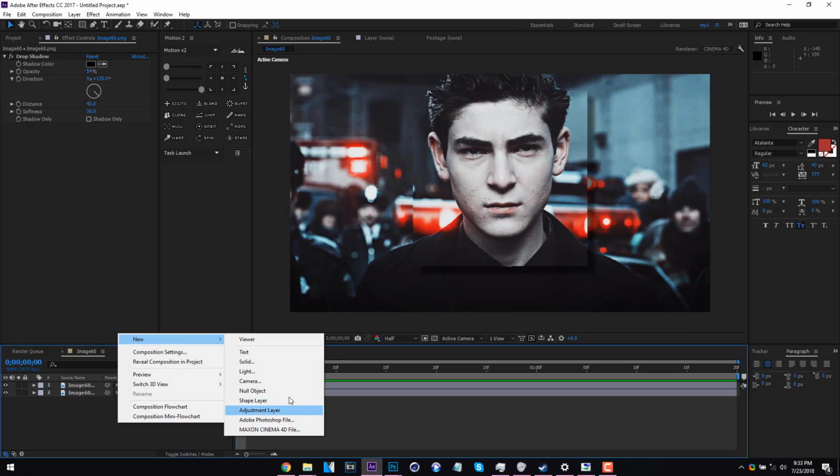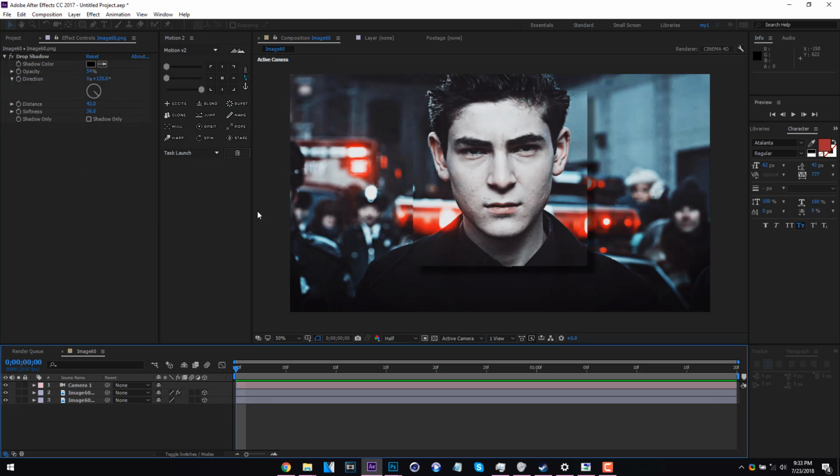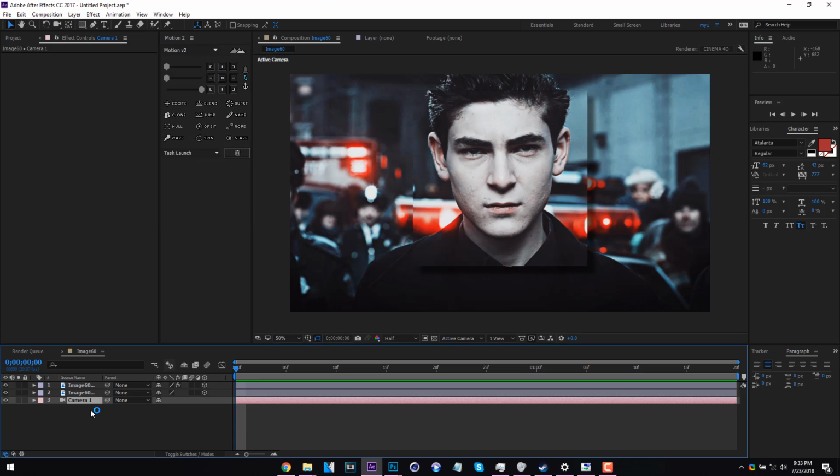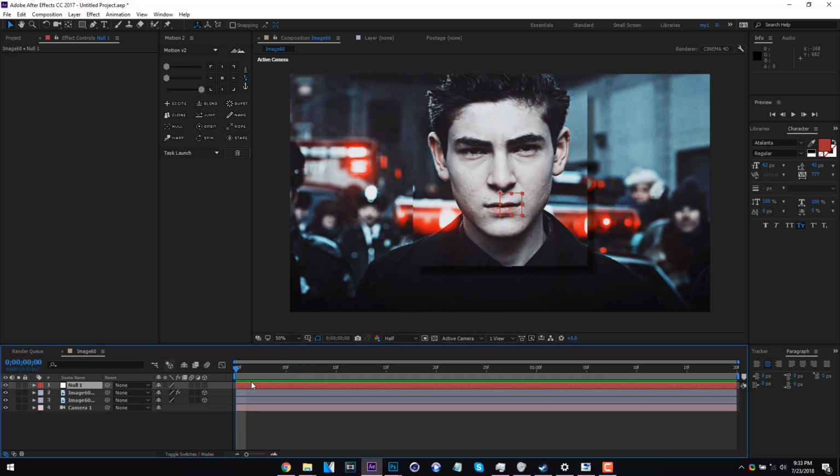Next I am going to add the camera. These are my settings. I don't really know what any of them mean, but they're there. Going to add a null object, make it 3D. Make sure that is in the center, and I'm going to point the camera to the null object.